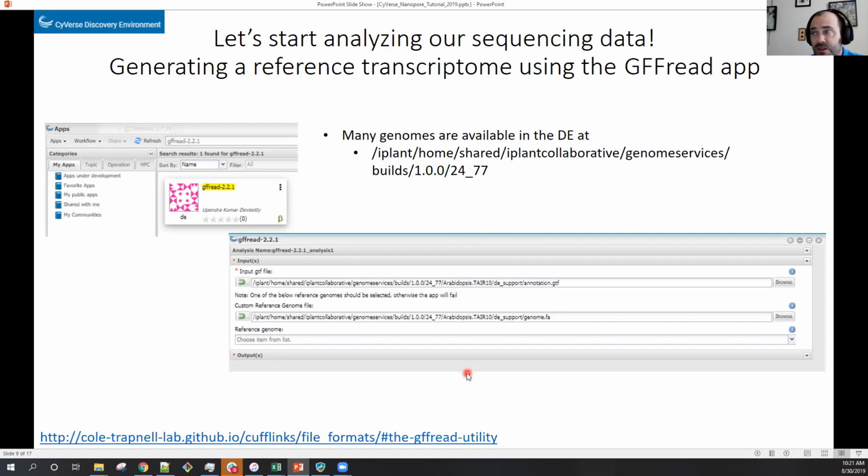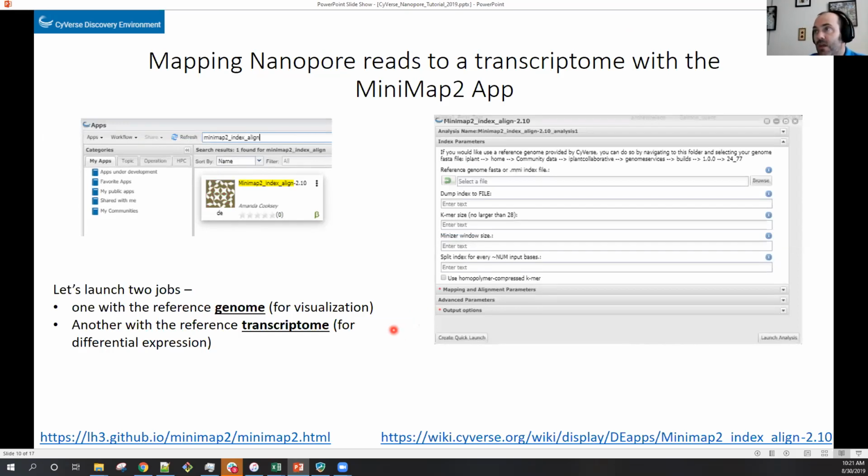Okay, so all GFFread is doing is creating a FASTA sequence file of all the known genes in your genome from the reference annotation, and that is going to provide you a reference to map all of your nanopore mRNA sequences back to. And then once you have that reference transcript file, you can start mapping your nanopore reads to the transcriptome using the MiniMap2 app.